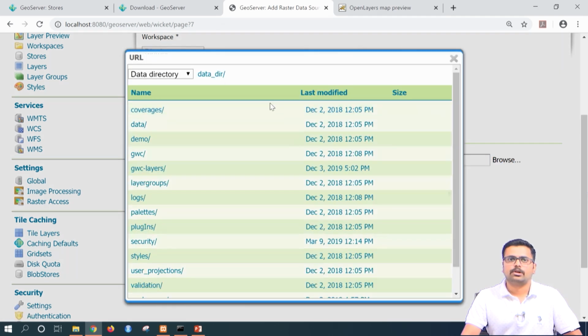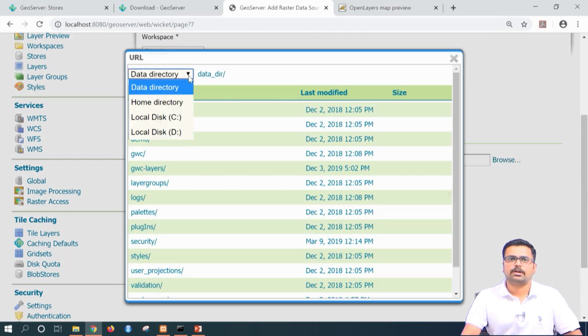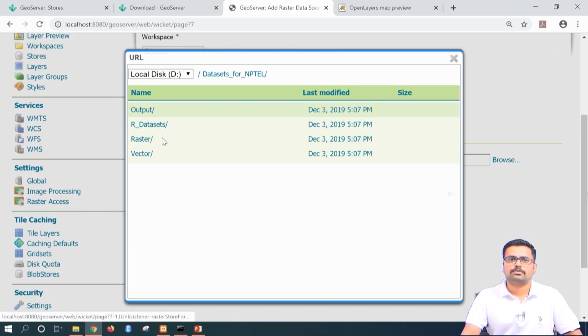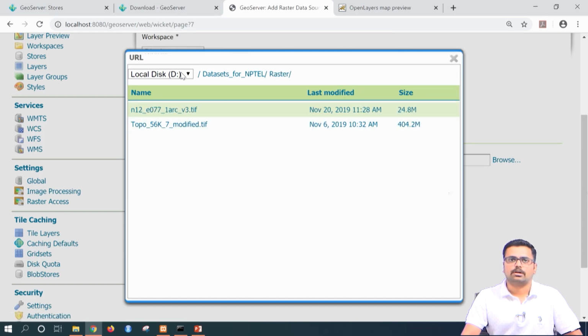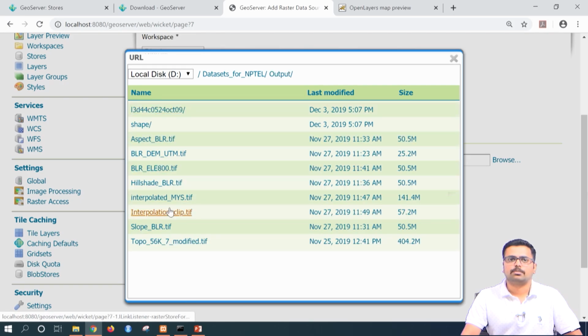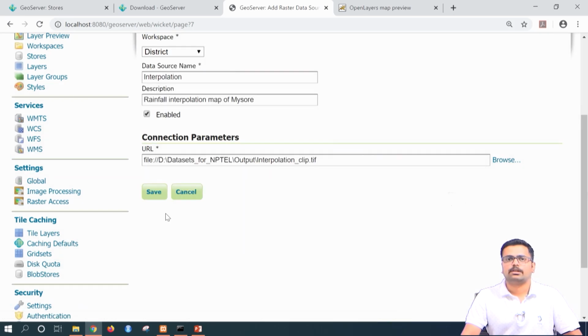And for the connection parameters, just like we connected for the vector data, here also you need to browse to the local directory where you have kept the data sets. So, I have kept it in D. I will go to D, and here you can see data sets for NPTEL. Under that, in the raster or in the outputs, we have something called as interpolation clip. This is the interpolated map which was clipped for Mysore district. So, I am going to browse for that and then say save.